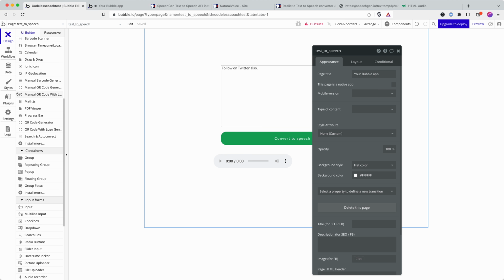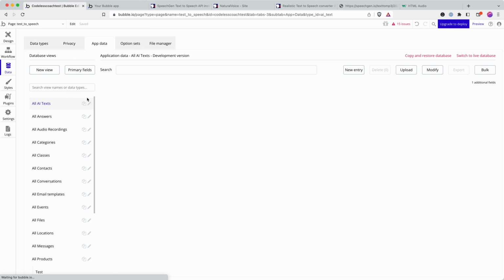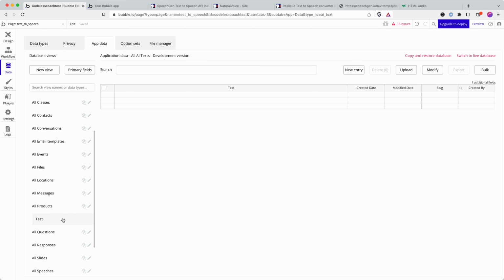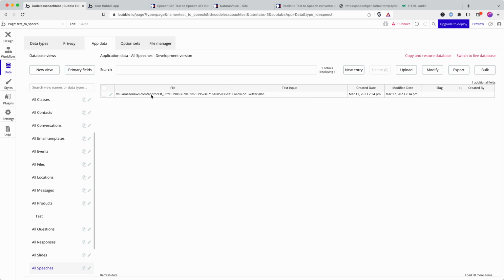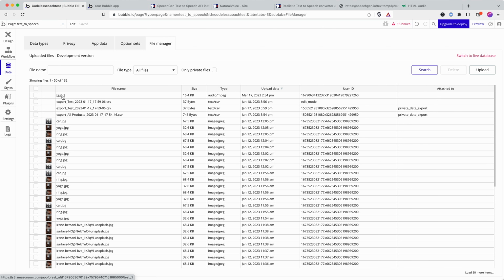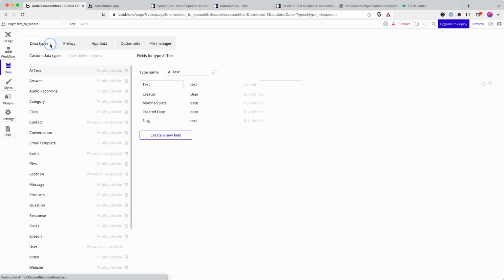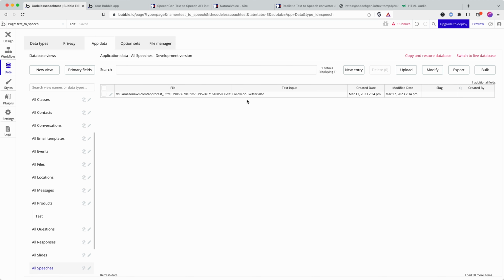Okay, and then let's go into the Bubble database and check that we've stored it all correctly. So speech, and so you can see here that my file is stored in S3 AWS, so it's part of my, in fact I should be able to see it in here, there we go, it's part of my Bubble app. It's not dependent on the third party service keeping it in the long term. I've got a copy of it, and I store my text input also.